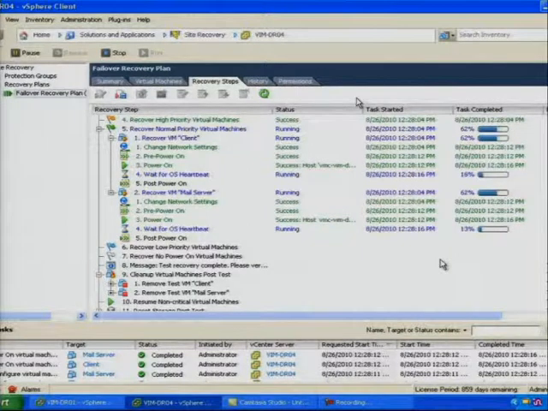And with the current product, there are basically 2 priorities. Priority group 1 will power on the VM sequentially. Priority group, the normal priority group here, will try to power them on roughly in parallel.